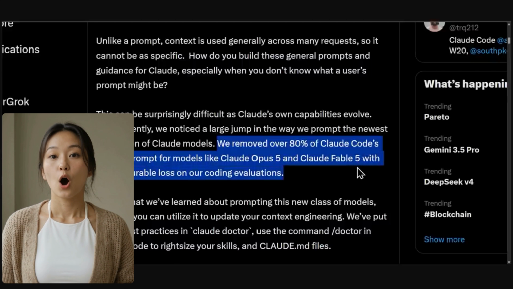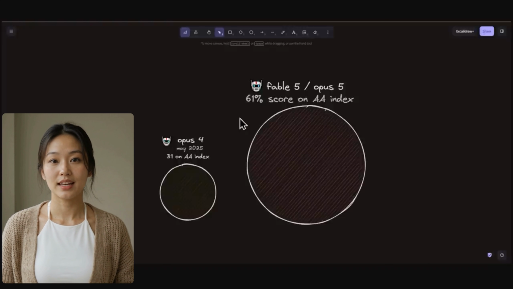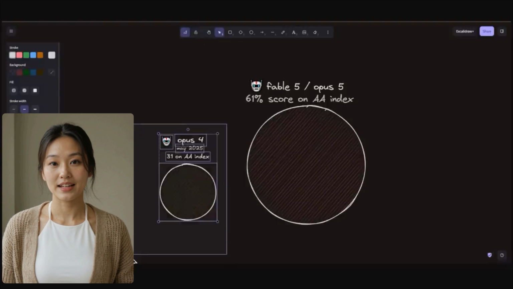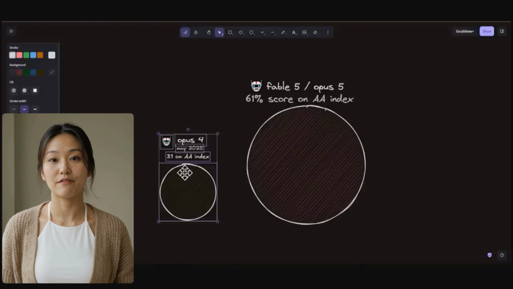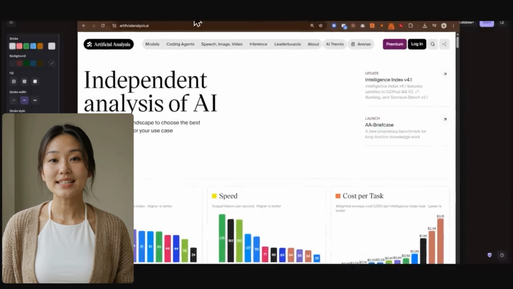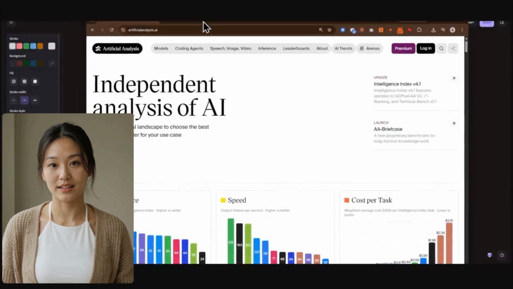For perspective, Opus 4, released barely a year ago, scored only 31 on the Artificial Analysis Index, a respected benchmark backed by people like former GitHub CEO Nat Friedman and ex-Google Brain lead Andrew Ng. Today, Opus 5 and Fable 5 top that same leaderboard at 60 acts, basically double the intelligence in 12 months. So what actually changed in practice?